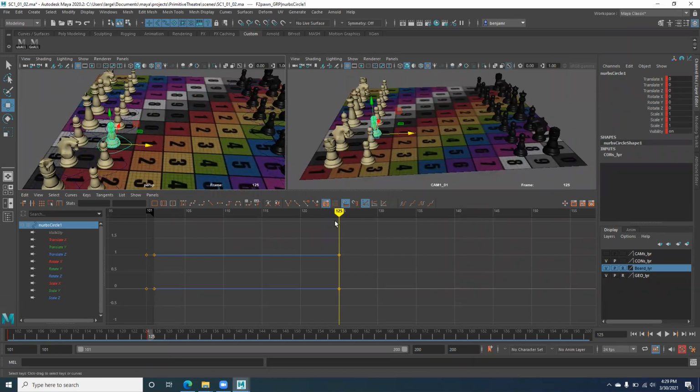And then I went to frame 150 and I was ready to go to the next pose, and I dragged it out there. As soon as I did that, I lost everything that I had done. The reason that happened was I didn't have this auto keyframe toggle turned on.